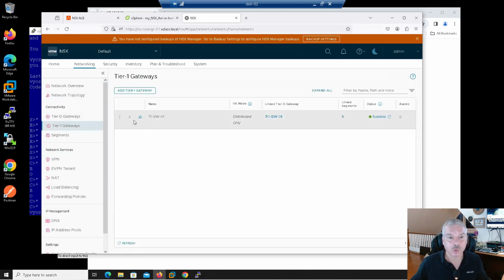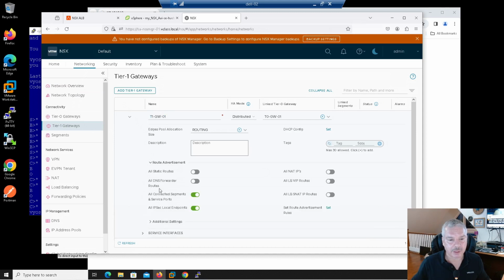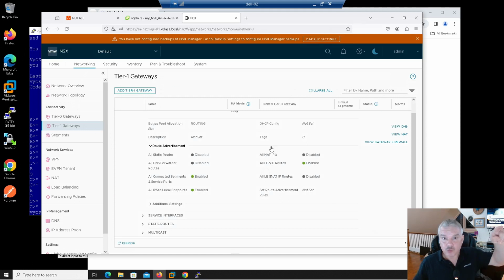I'm going to go to my tier 1 gateway, because that's where everything sits behind. I'm going to go to edit settings. I'm going to go into route advertisement, and I'm going to say all load balancer virtual IP routes. I got to advertise those out. So I'm telling tier 1 to tell tier 0 about the load balancer virtual IP.